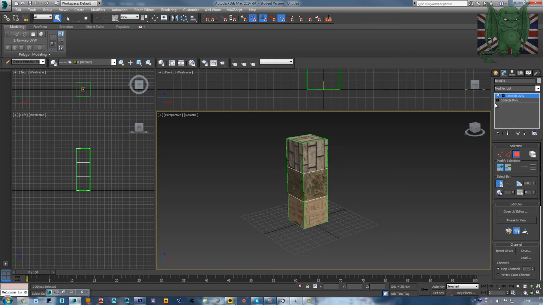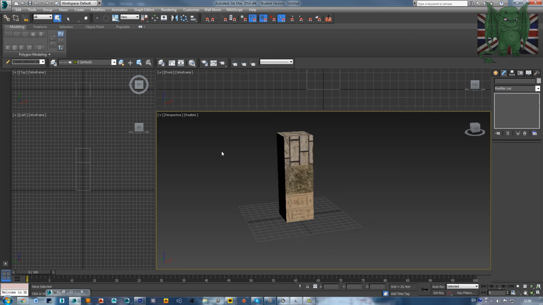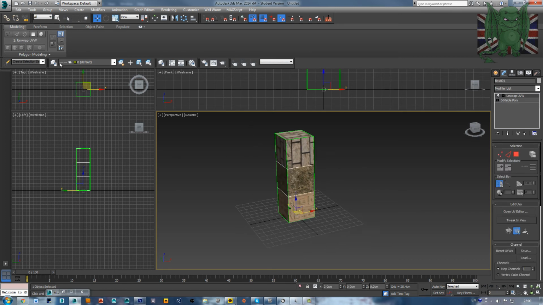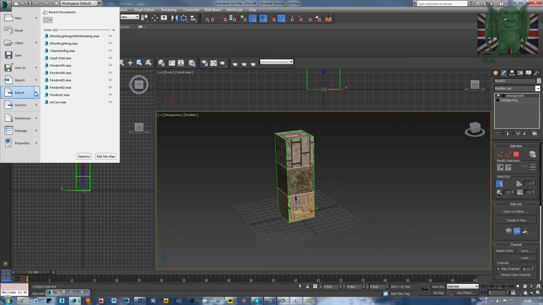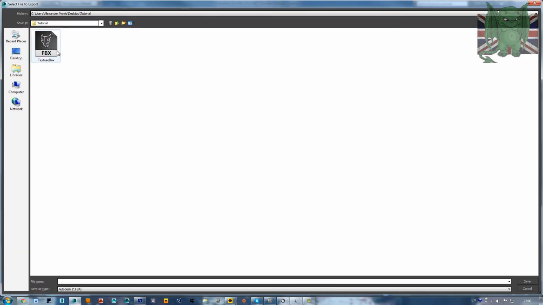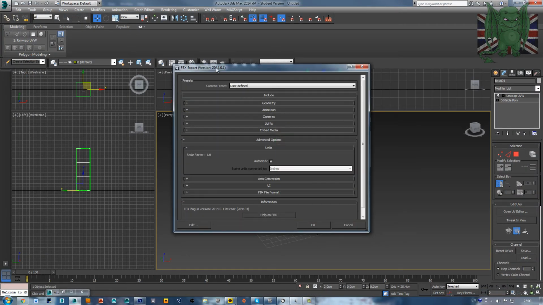So now comes the part with getting this inside an engine and having Unreal recognize that you have multiple textures on a single object. What you want to do is select the object, press the main button here, and then press export, export selected. This is the box I created earlier, so we're just going to delete that so it doesn't get confusing. We're going to export it as an FBX. I'm just going to call it texture box, and press save.